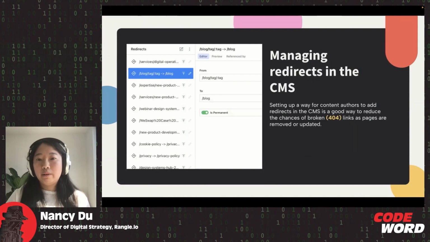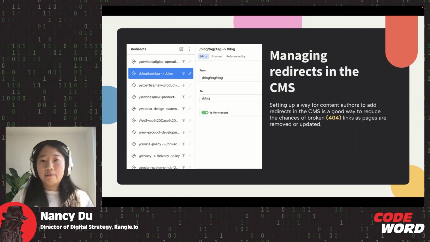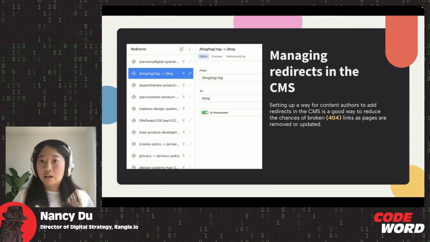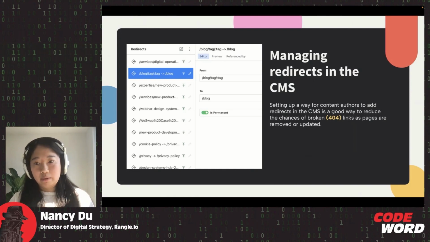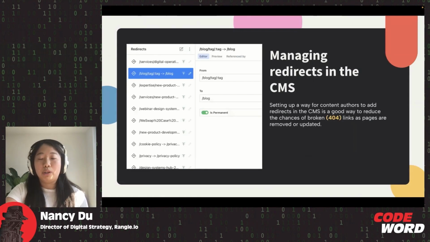So when we're thinking about creating our CMS platform, it's really important to have some sort of redirect management set up directly in your CMS. This way your authors can update redirects as they're updating pages. So as they're maybe changing the URL, they can also add in redirects to where the new page is located. This is really going to reduce the chances of you having broken links on your page. So it's always something to think about when you're starting to set up your CMS.